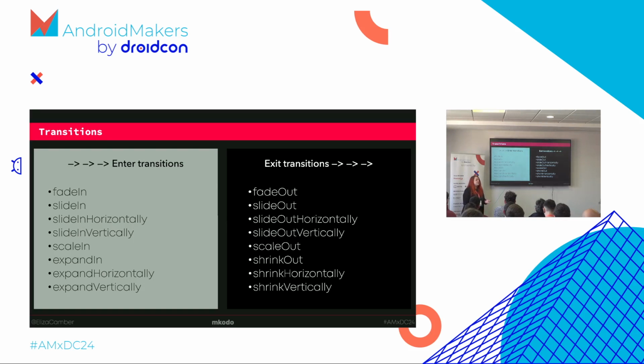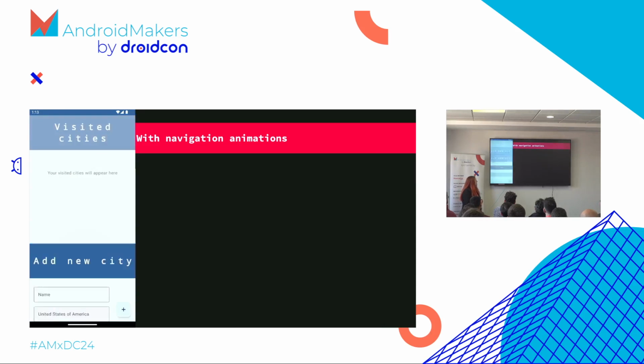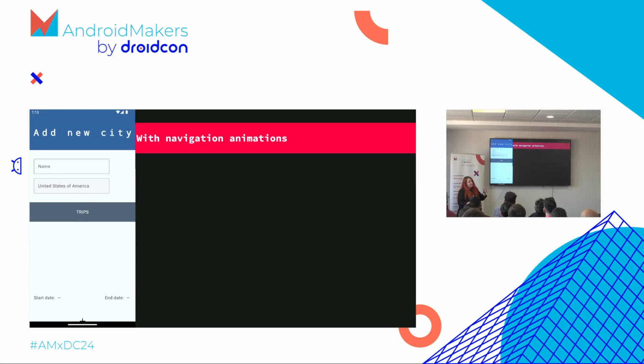Again, same transitions, some more, some less than the ones that we had before. Over here, for instance, we don't have the slide in container. That would be the only difference, I think, between the two transitions. And that would be with our transitions. So we have it sliding instead of just appearing from nowhere.